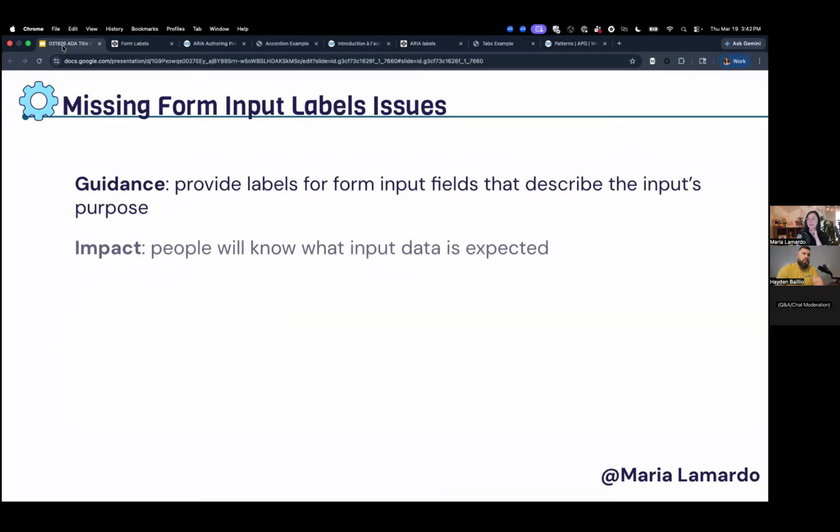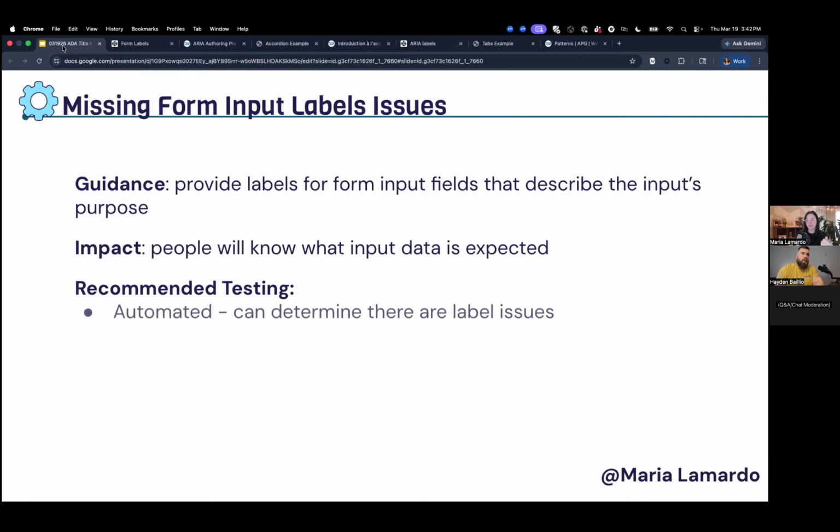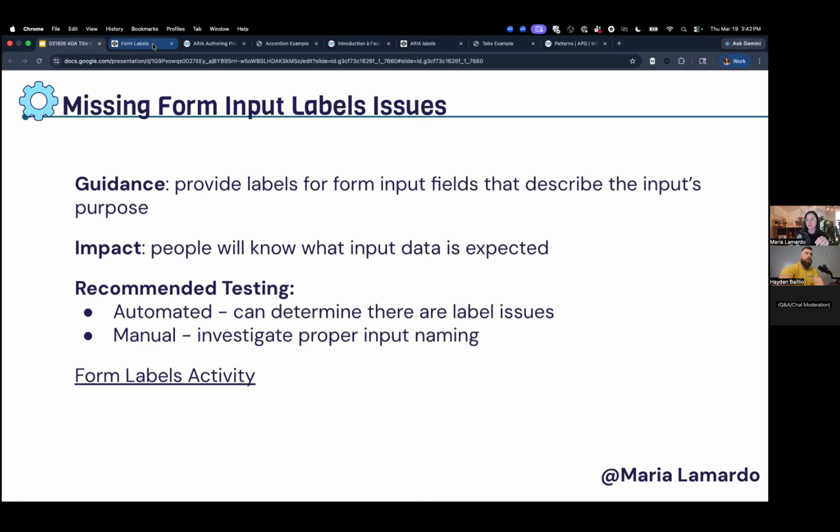All right, next, let's talk about input forms and missing labels, making sure that you're providing those labels to describe the input's purpose. That way people know what kind of data is expected. The recommended testing for this is automated, which can catch whether something has a label, but manual testing will help you investigate whether or not something has a proper meaning.